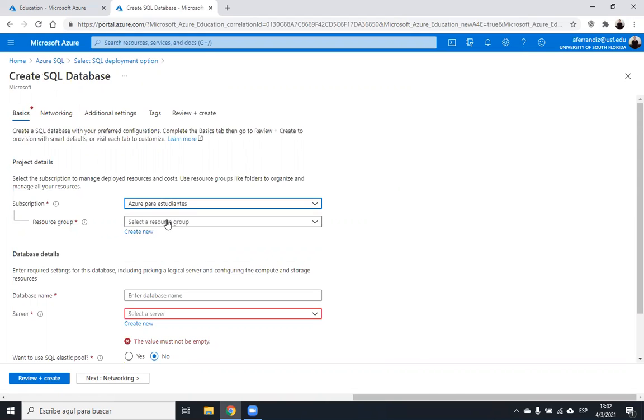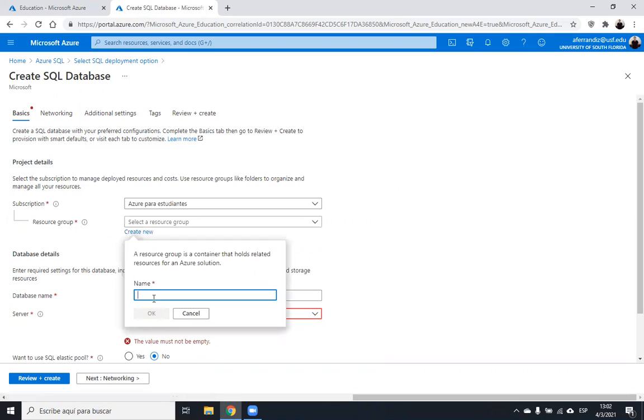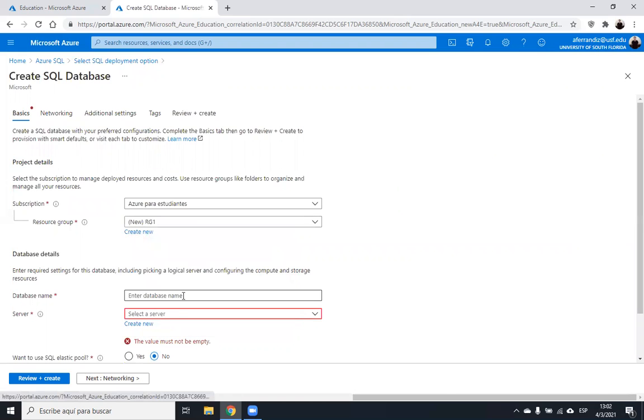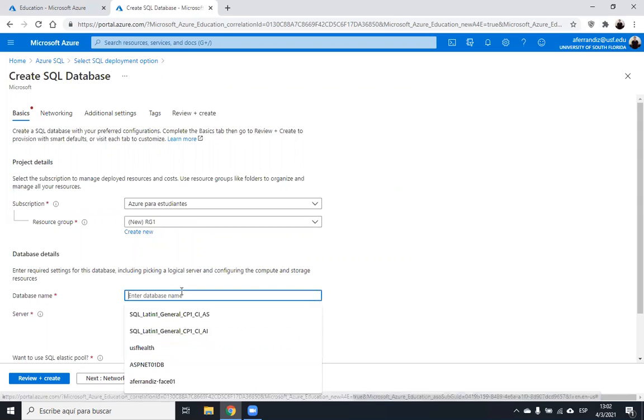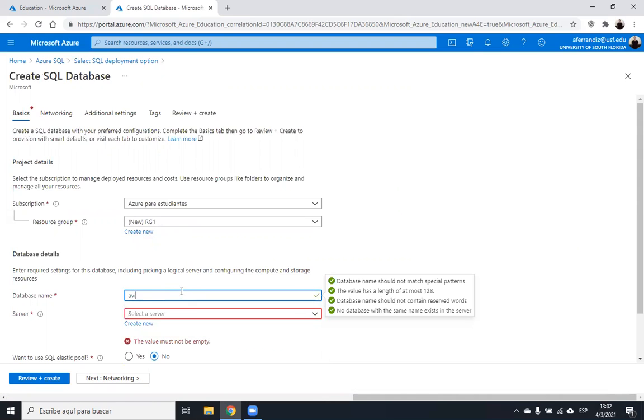Okay, a resource group. What is a resource group? A resource group is a logical container. It doesn't take space. It's a logical organization. So we'll create a resource group. Okay. I will say RG1, resource group 1. Okay. So I will call the database aviation.